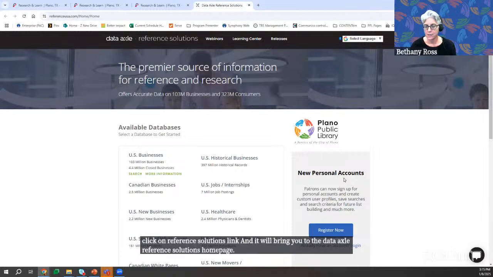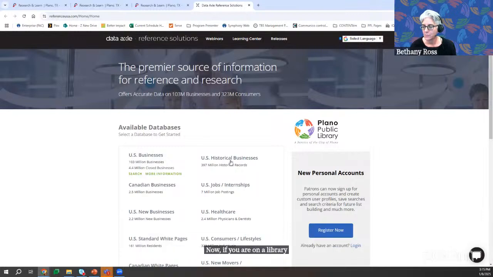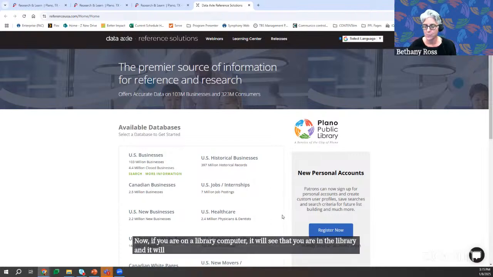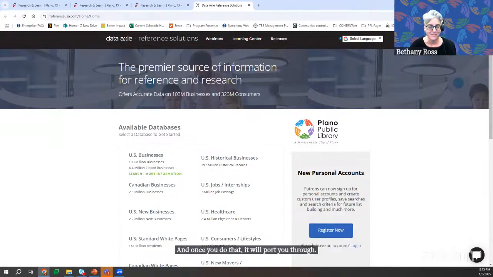Now, if you are on a library computer, it will see that you are in the library, and it will pop you straight through. But if you are accessing this from home, it will pull up a sign-in menu where you will need to put your library card and PIN number. And once you do that, it will port you through. All right. Let me get back to what I was talking about here.